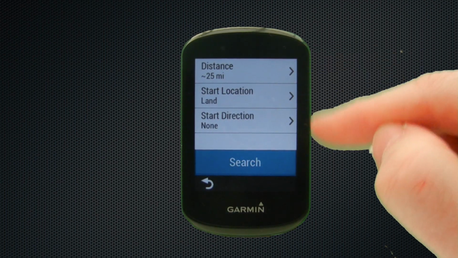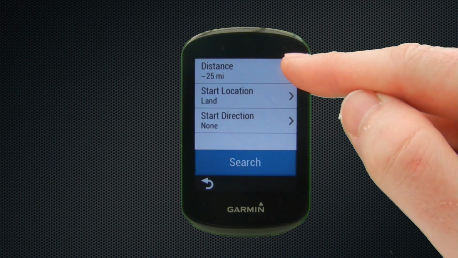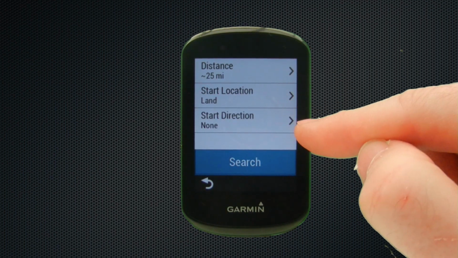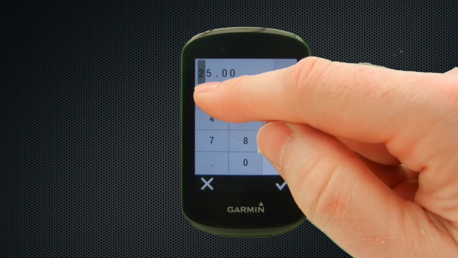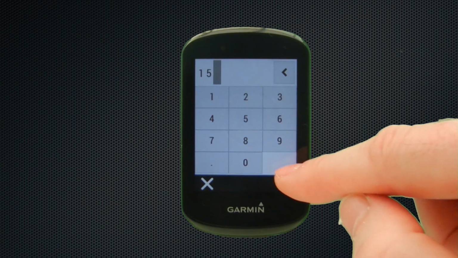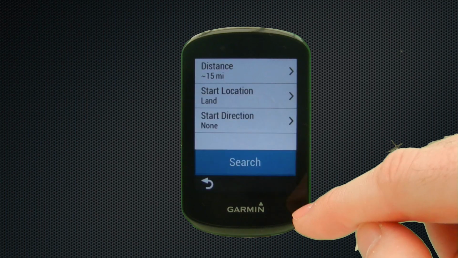Now here's where we set how far the round trip wants to be, so the distance, where we're going to start from, and what direction we're going to head in from the start. So if we select distance, we're perhaps just going to go for a slightly shorter ride than the 25 we had up there, so we'll select 15 miles.